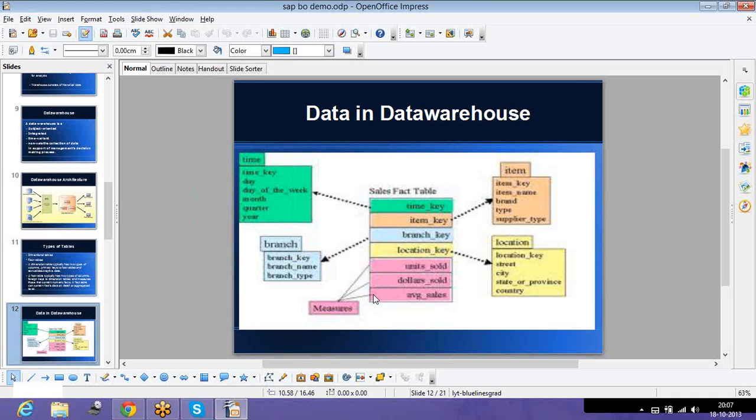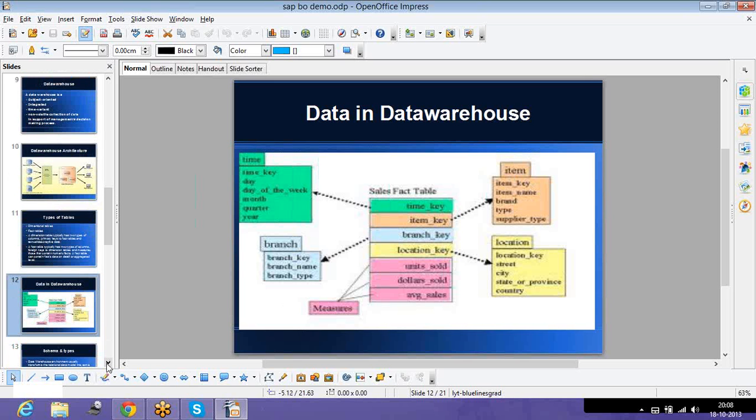Like here, take an example of units sold, dollars sold, average sales. All these things are the measures. These measures can be aggregated and calculated by using certain functions called sum, count, minimum, maximum. Such kind of functions can be used on these particular columns. So this is what is called a fact table. Any doubts on these fact tables and the dimensional tables?